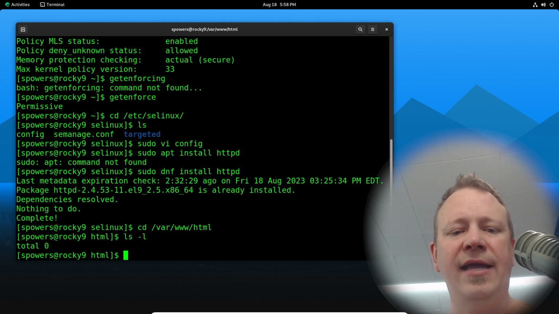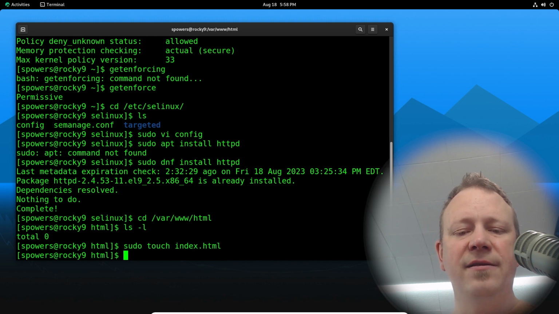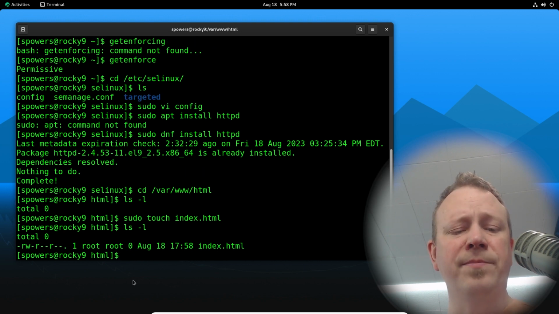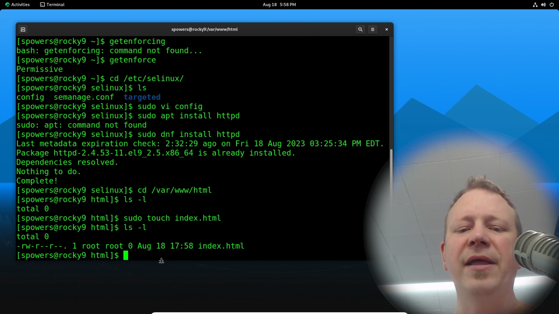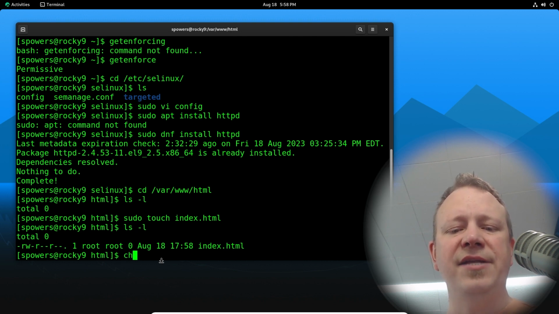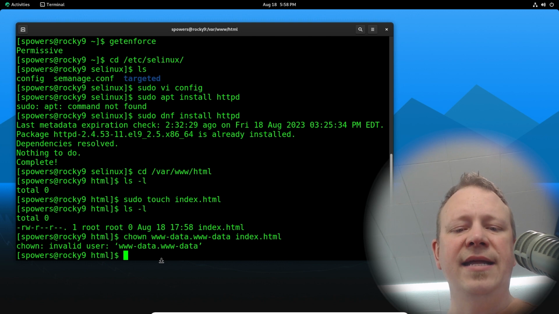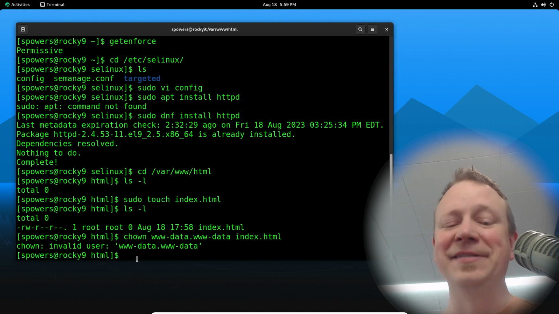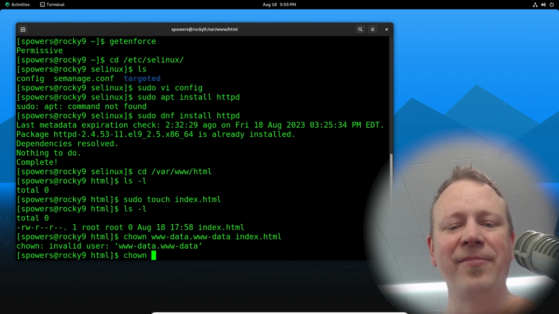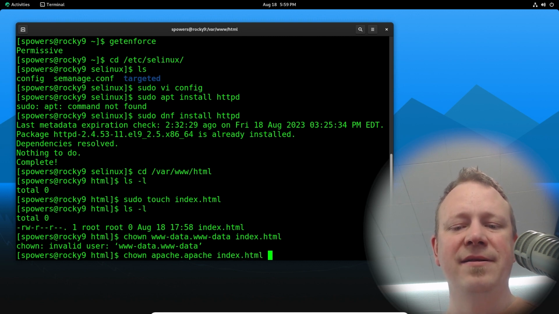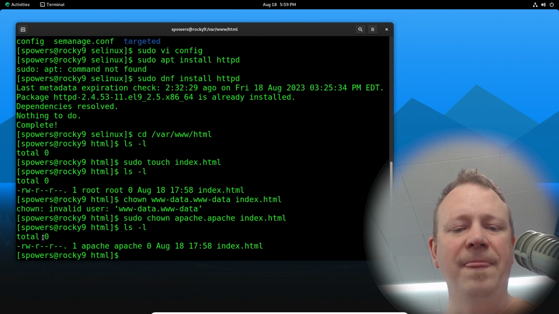So if we're in here and I were to say sudo touch index.html, and then we do ls -l, we're going to see our normal permissions right there, right? So it's root. We probably don't want that. We probably want it to be chown www-data index.html. You can tell that I am a Debian user by default. It's not www-data. It's chown apache index.html. And I have to be root to do that. So sudo. All right. And now if we do ls -l, okay, Apache owns it.